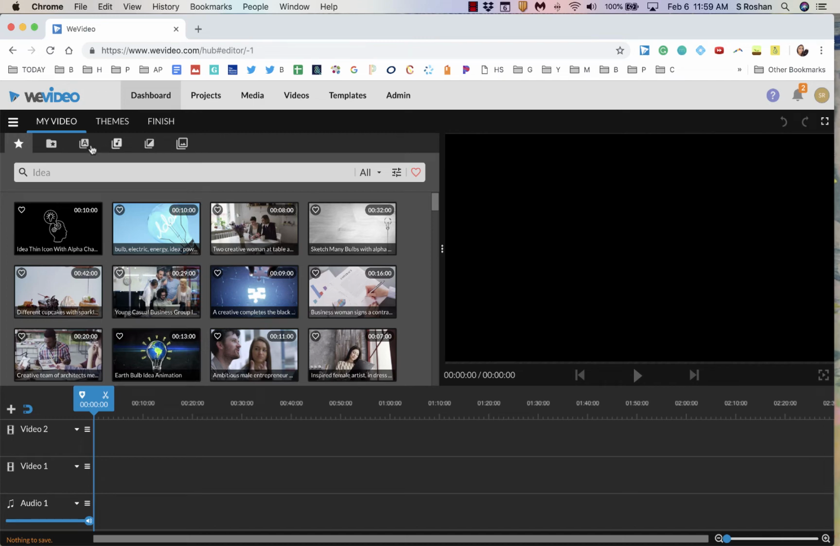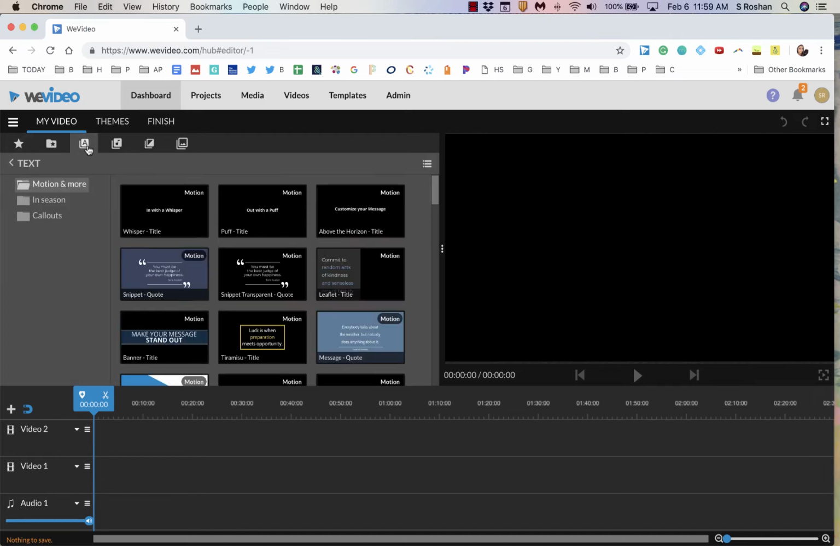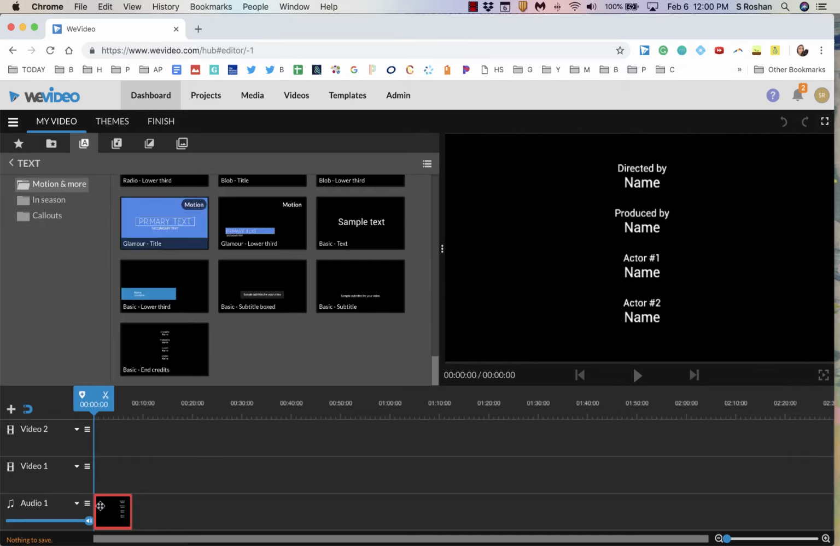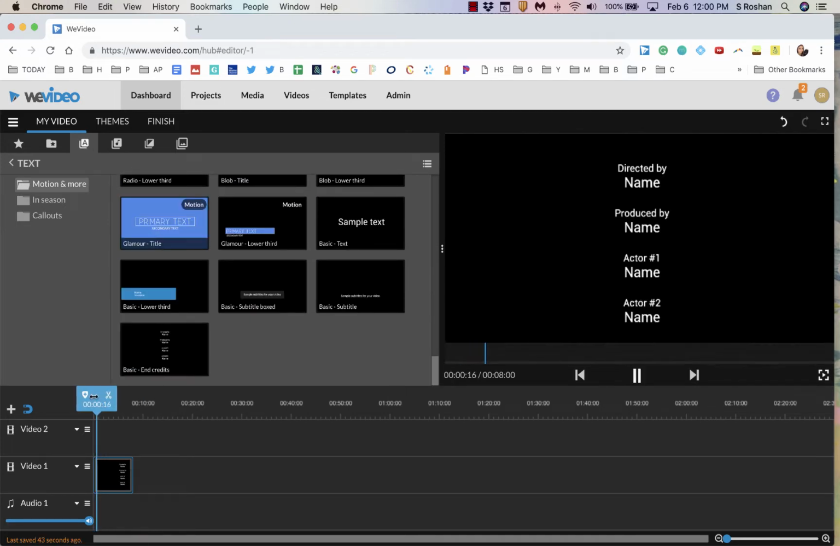First thing, let's do the credits. So go over to this tab right here, the text tab, and then scroll all the way down to the bottom, and there are these ending basic credits. And as you'll see, they're not actually scrolling credits yet, but we're going to do that.